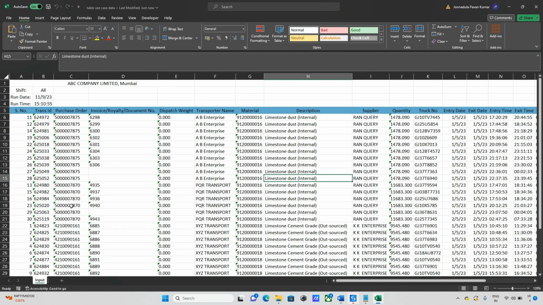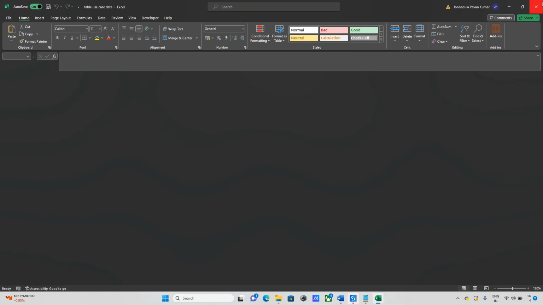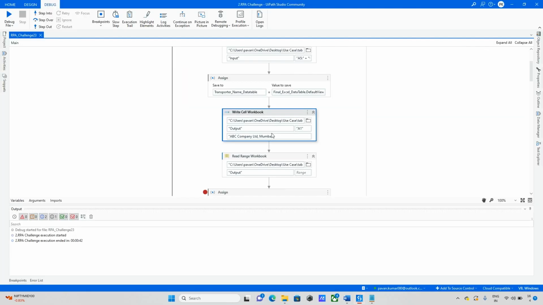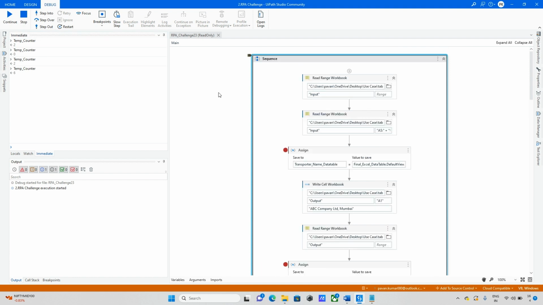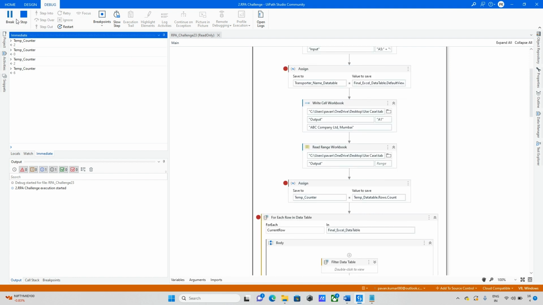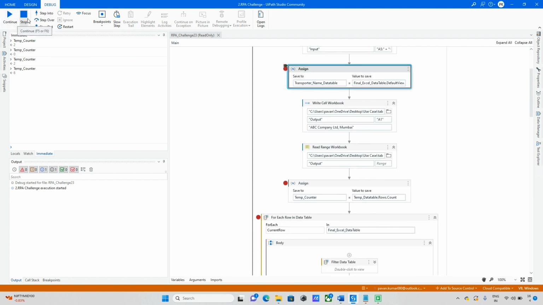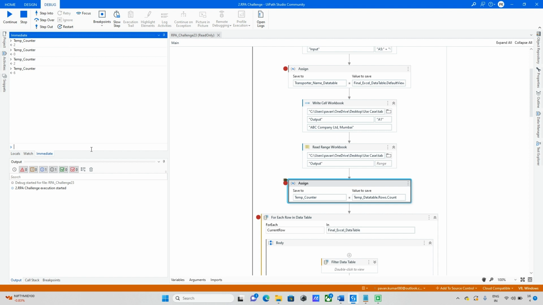Delete. Let me update this and I will check this one. So output sheet column A1. Let me run till here. There, we take in this data and write cell. Write range, let me take temp data table.